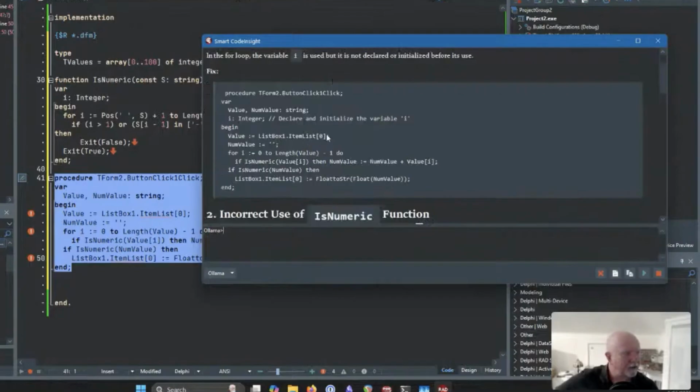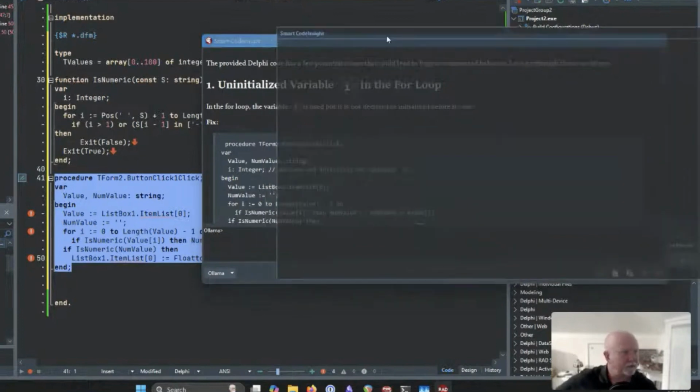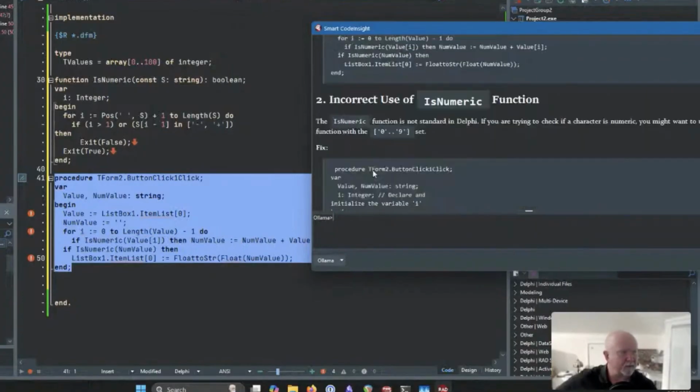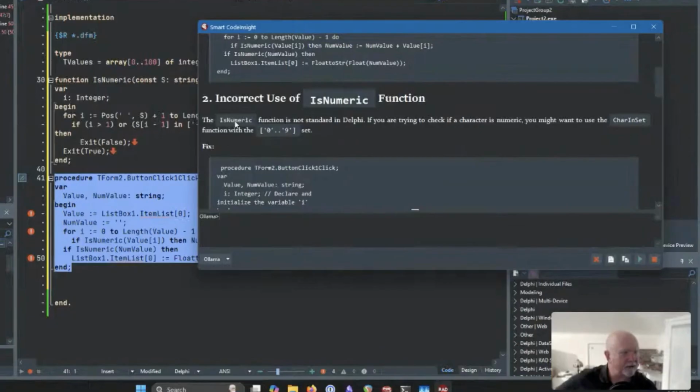Okay. It's saying that we didn't declare the loop variable in the for loop. That's in the button click event. So down here, let me get that out of the way. In this for loop, we haven't got I declared. Yeah, that's fair. That is one of the problems. And then it gives us a fix for it. Incorrect use of the isNumeric function. Good. This one's smart enough to recognize that this isNumeric function is not standard.